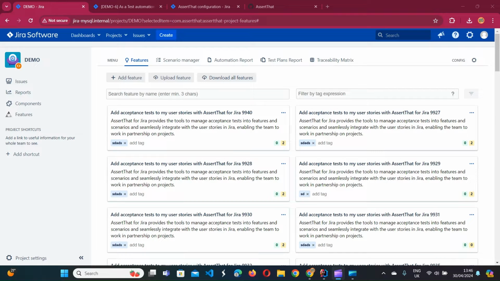Hello. In this video, we'll talk through how you can integrate your Cucumber Java Maven test automation framework with Jira by using Assert.that BDD and test management plugin.